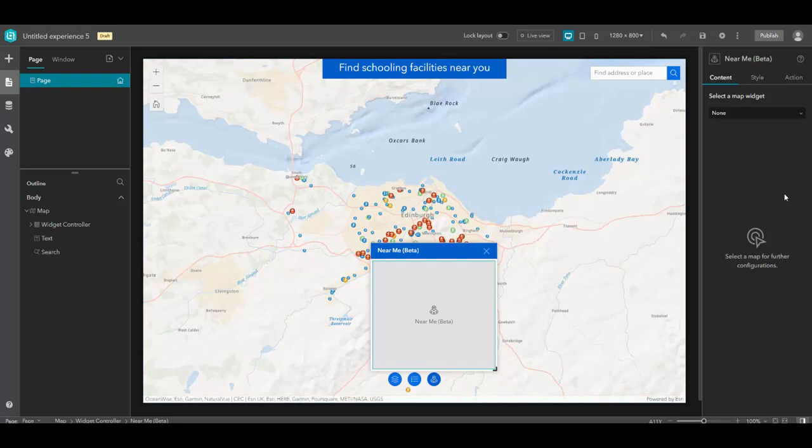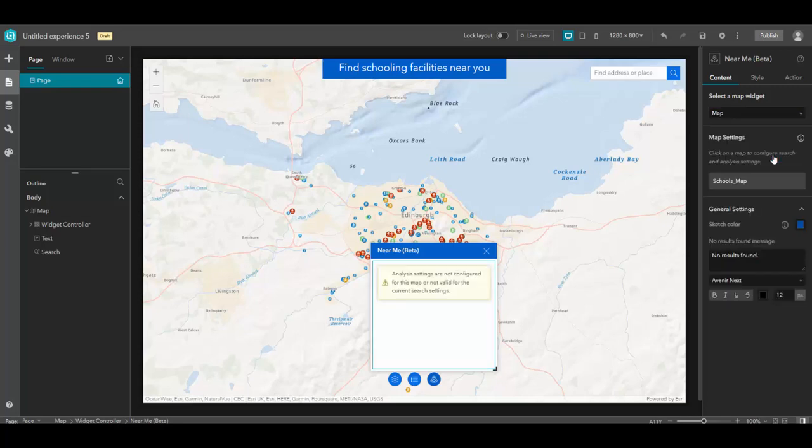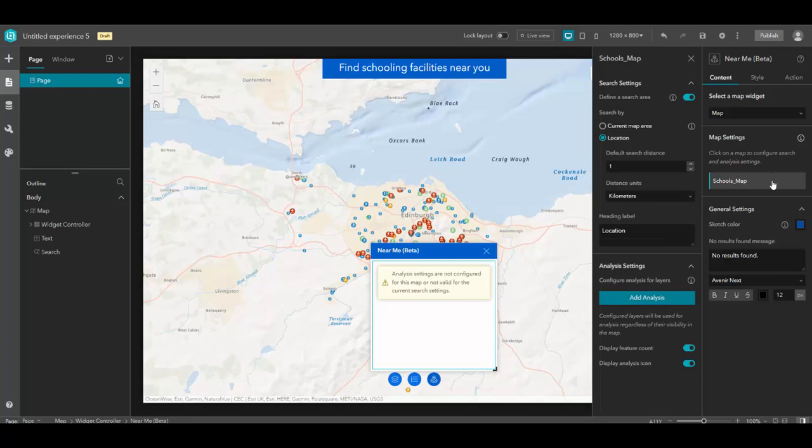I can go ahead and now customize this widget and set it up correctly. So first of all, let's make sure that it's linked to the map on the screen. And now we can look at the map settings. And this is where we'll understand which features are returned to us when you conduct a search. You can define the default search distance. For this example, I'm going to keep it at 1 kilometer, but you're able to change these units and distances as necessary. You can also change the heading label, so I'm going to set this as current location to help my users.